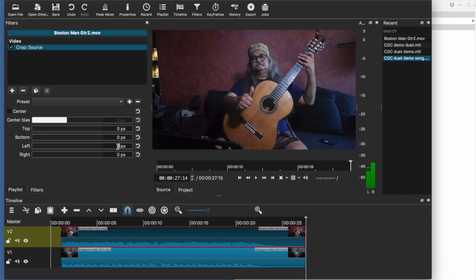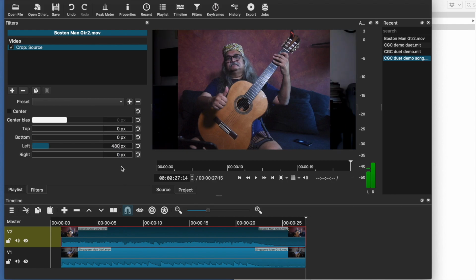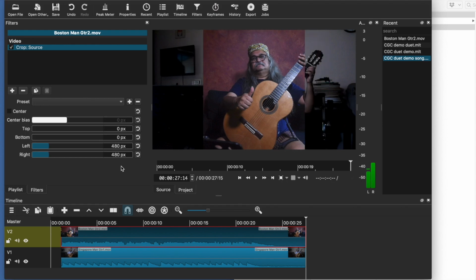So right now we are going to fill these with numbers. For the left we are going to type 480, and for the right we are going to type 480 again. What happens is you just see that the Boston Man has now become half his size horizontally. He's in the wrong place. He's in the center. He should have been either to the right or to the left, but we'll come to that in a moment. But right now, at least he has been halved horizontally, which is a good thing.